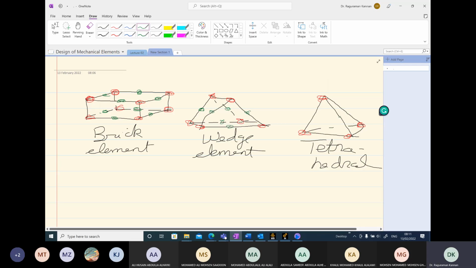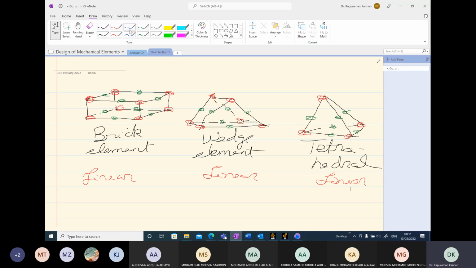So there are different types of elements, different orders of elements that can be created. So this one is brick. If it contains only the red, then we call this a linear element.